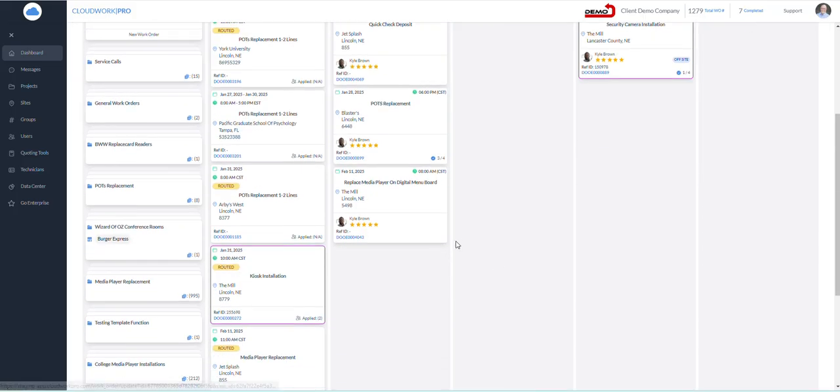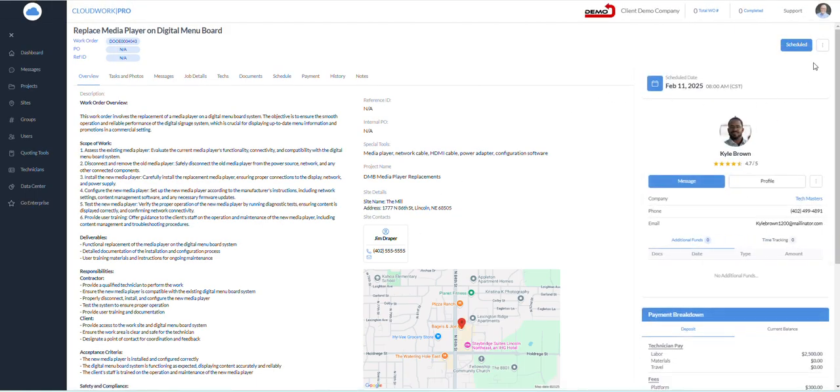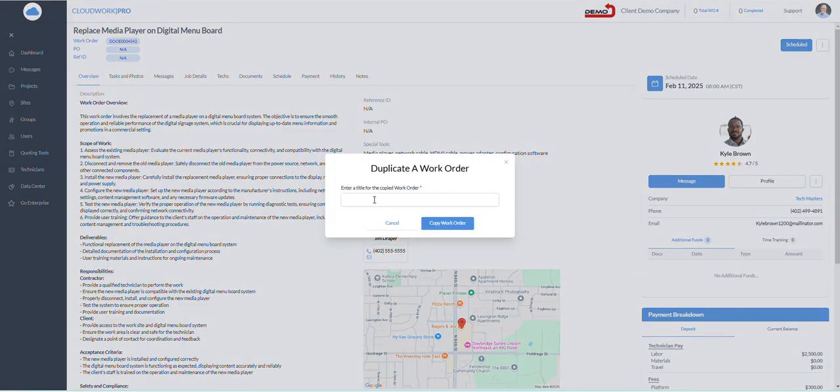All you do is you come down, you open up the work order that you want to copy. Here in the upper right-hand corner, next to the status, there's a three-dot button. We'll select that. Simply select Copy New Work Order. Enter in the work order title and select the Copy Work Order button.